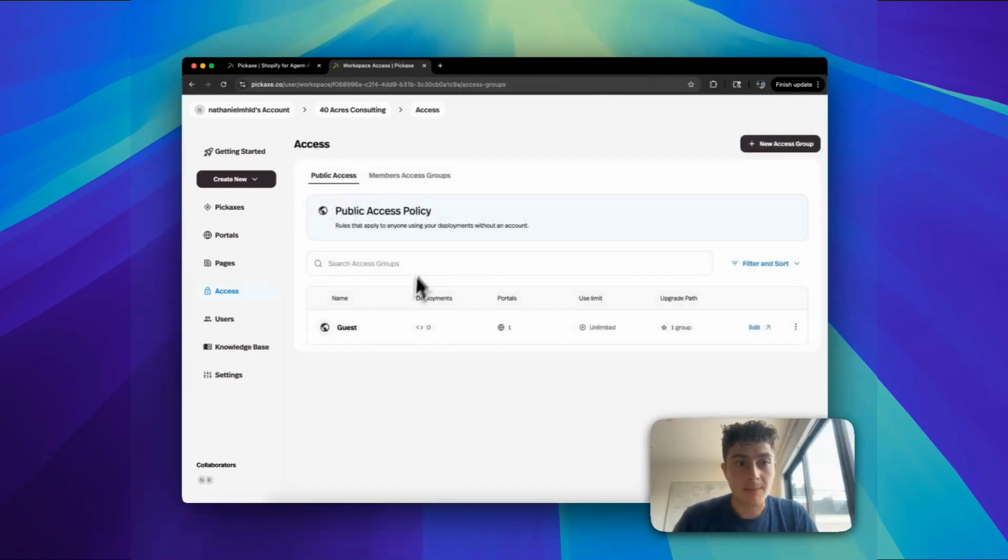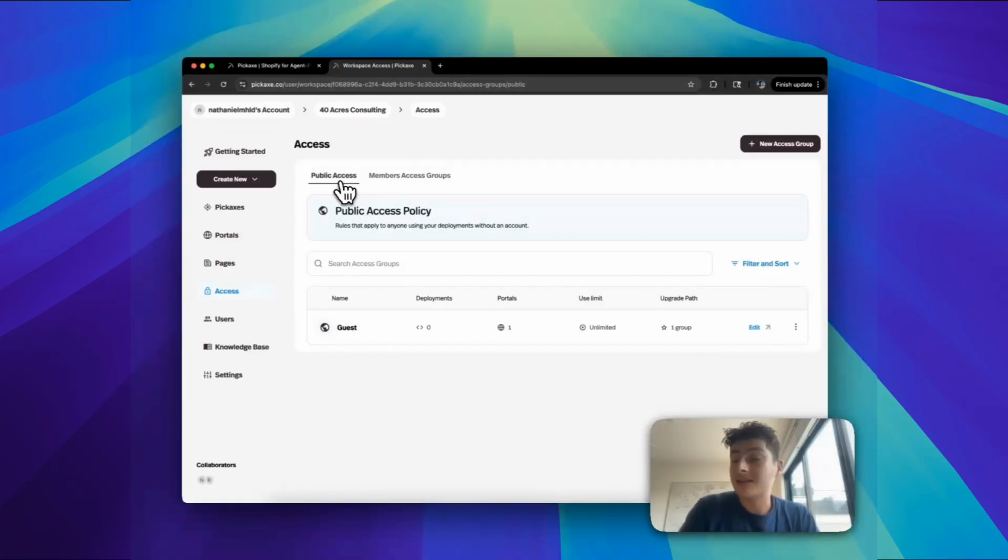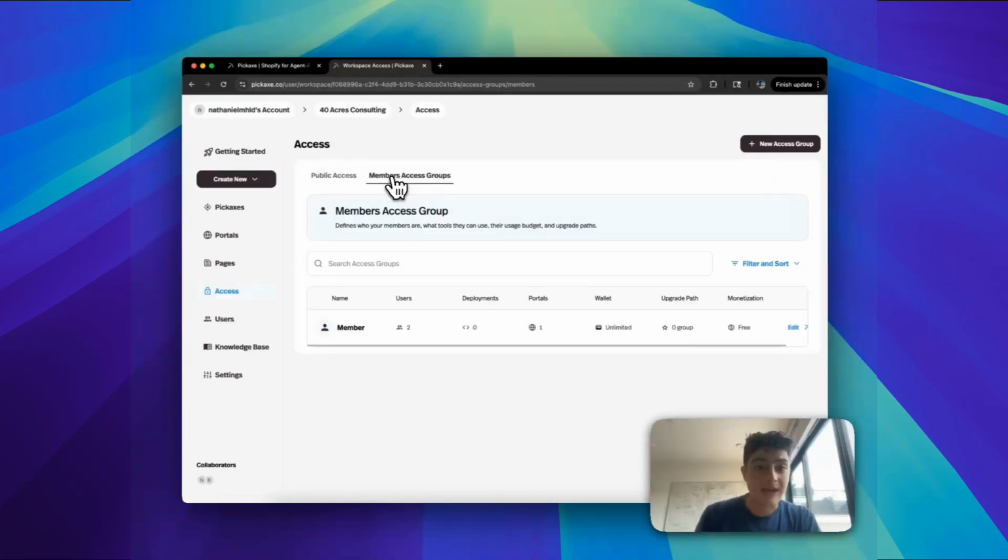Now let's briefly talk about member access groups. Member access groups are much the same as public access groups, except people have to be logged in to use them. If you want to create a deployment that doesn't allow random people to come in and use it, all you have to do is connect a member access group and not connect a guest access group. That way, people will have to be invited in order to use it.